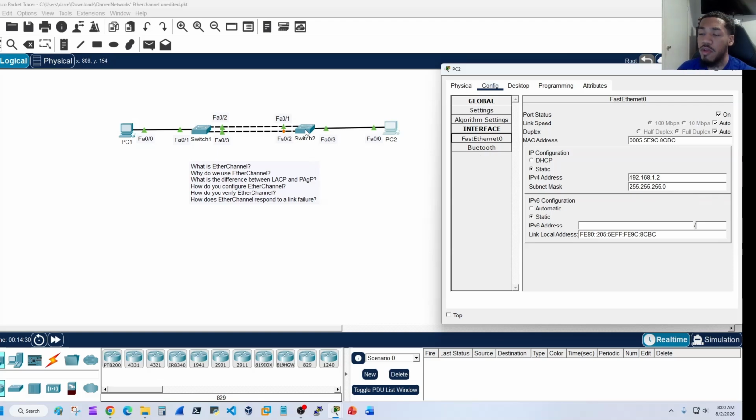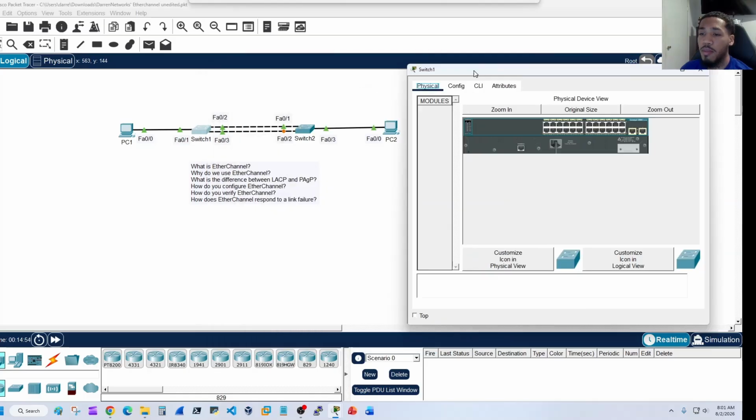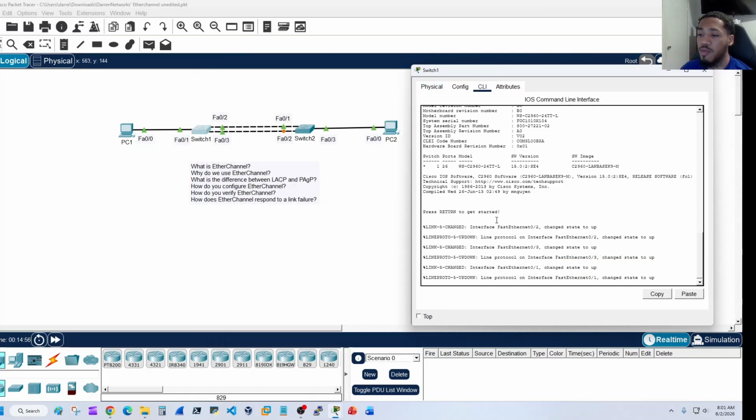And I already configured on the switches, just to save some time, that FA0/3 here is going to be an access port since it's going to a PC. This is going to be an access port going to a PC, just so we can focus more on the trunk link and creating the channel group. But we will be using the PCs for pinging purposes though. All right, we'll start with switch 1.